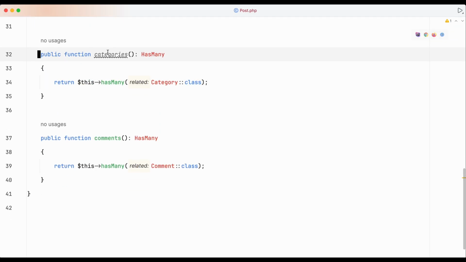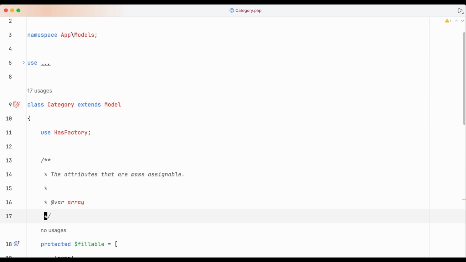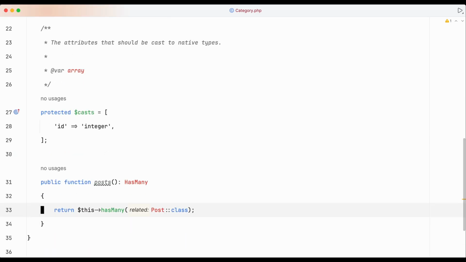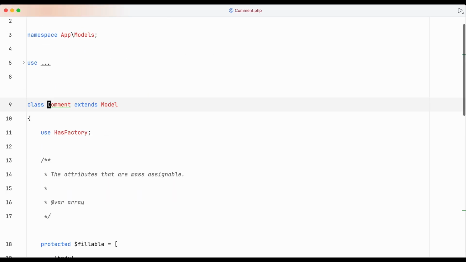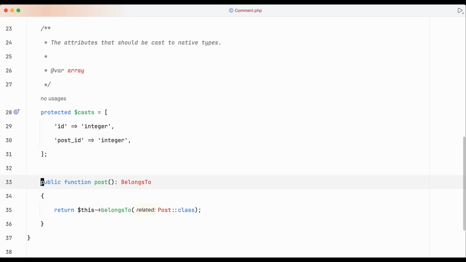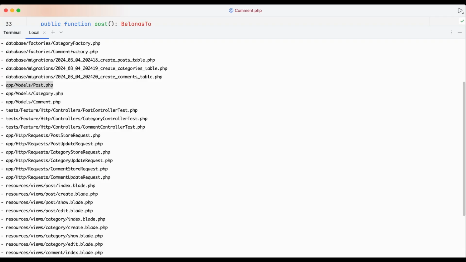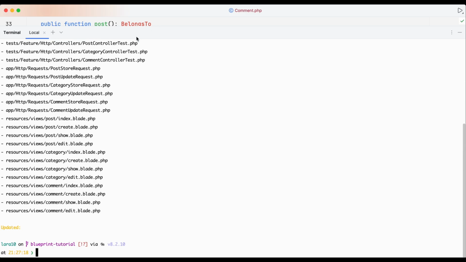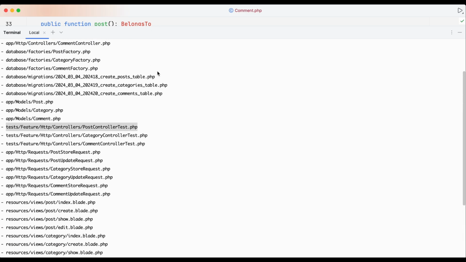A post could have many categories, and the post has a has-many relationship with comments. That's established properly. If I go to the category, well, it has many posts. Again, if I go to the comment, it might have a belongs-to. Yes, it's exactly as expected. Sounds good. Let's dig into that. Now I'm so much more interested in how testing has been done.